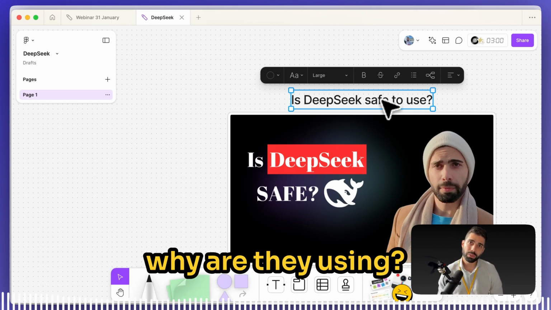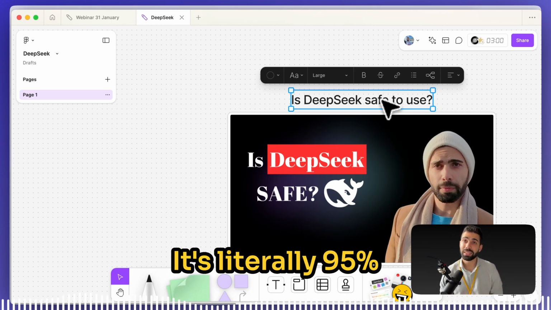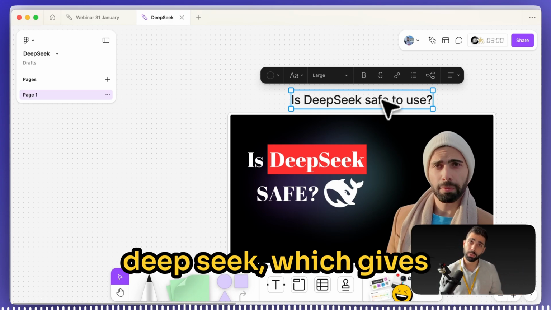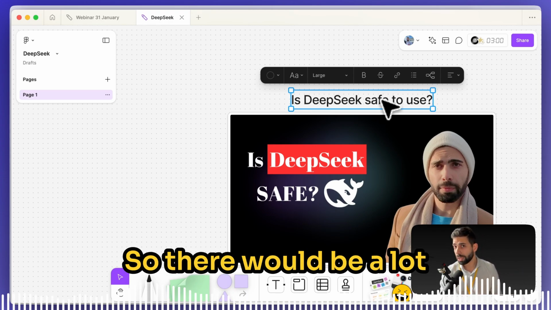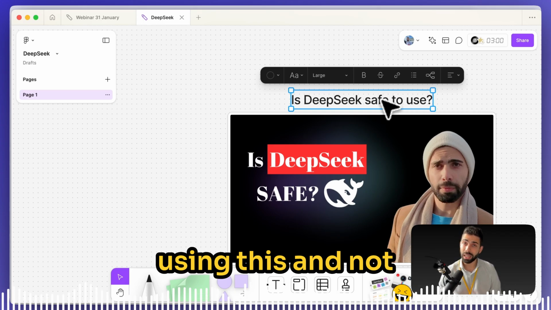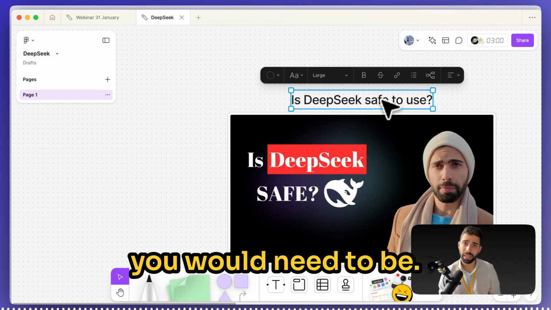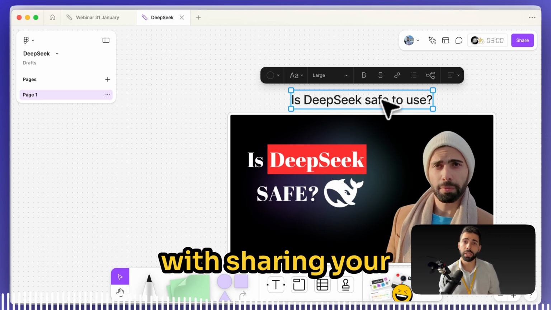But why are they using it? It's because it's way cheaper. It's literally 95% cheaper to use DeepSeek, which gives you the same results. So there will be a lot of companies actually using this, and not locally. They will be running it in the cloud. And for those companies, you would need to be a little bit careful with sharing your data with them.